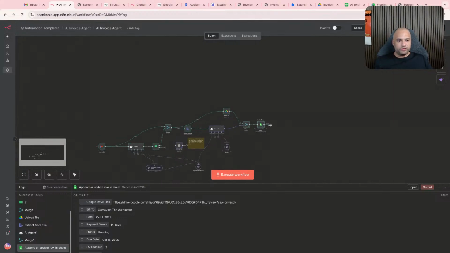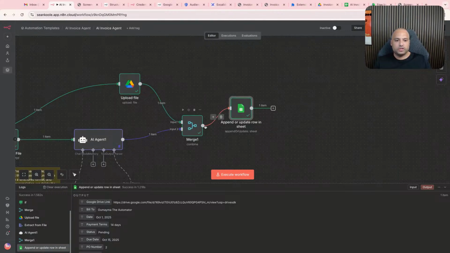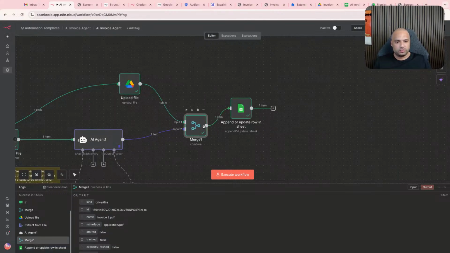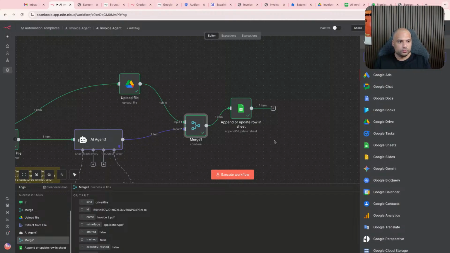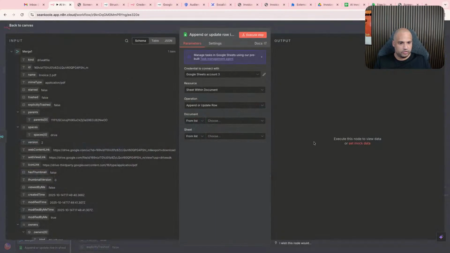Now we are saving our information. And obviously, the next thing that we can do from here, we can say, you know what? Let's add another one. Let's add another node. We're going to do another Google Sheets. And we're going to append or update a row in a new sheet.